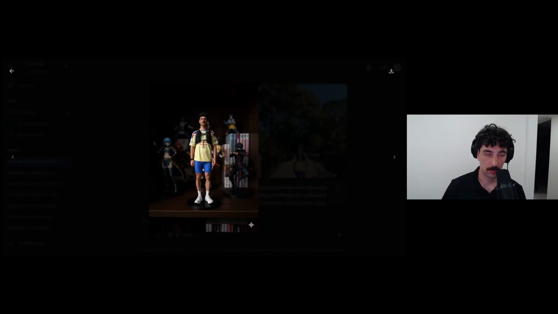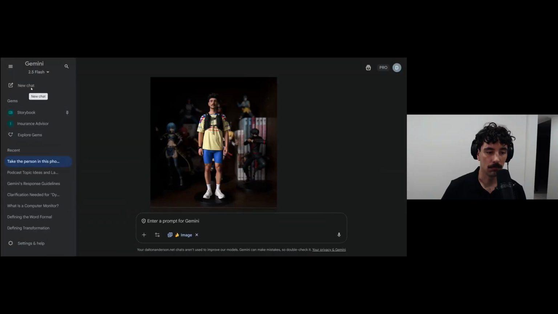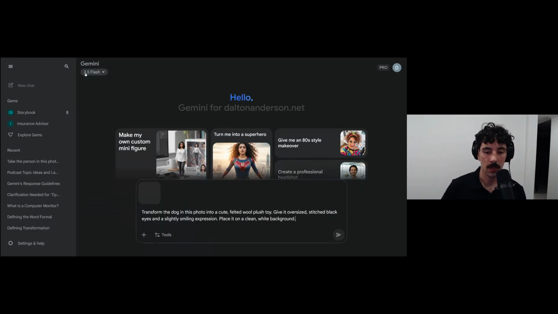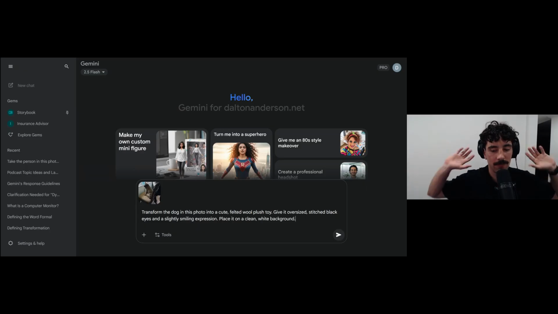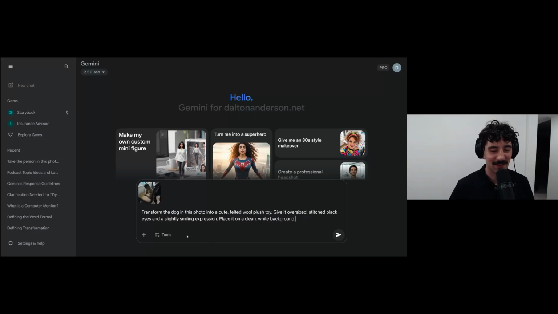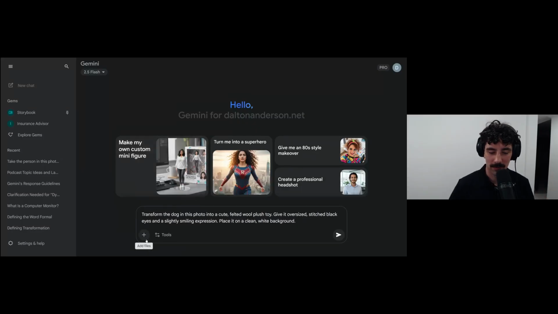So for freshness and to have a control in place, I'm going to make a new chat every time, just to make sure the chats don't mess it up. You can never be too careful. So this one is: transfer the dog in the photo into a cute felted wool plush toy. Give it an oversized stitched black eye and a slightly smiling expression. Place it on a clean white background. Wow, I need to really work on my reading skills. Oh, I deleted the photo by accident.